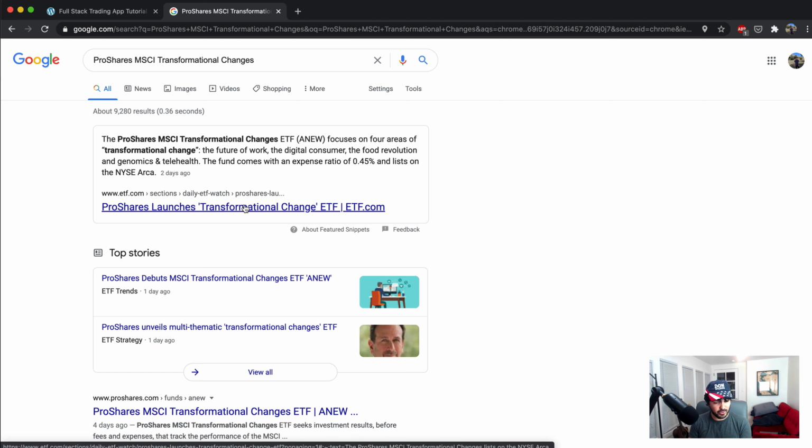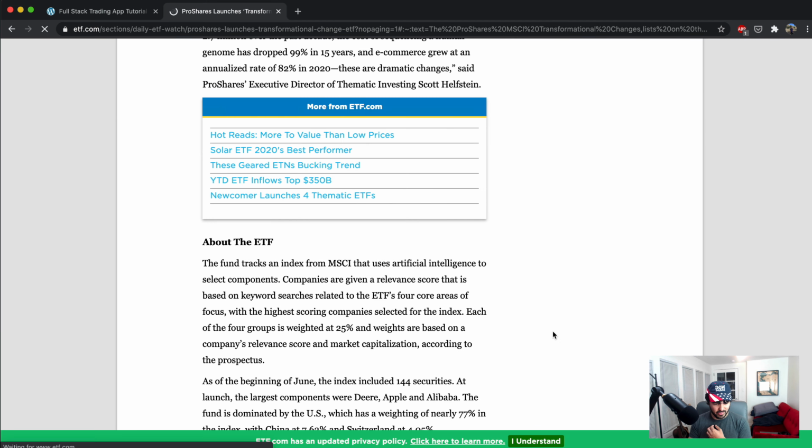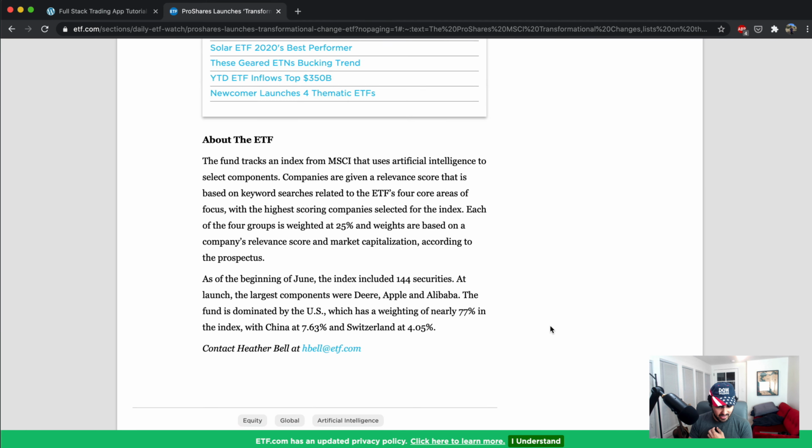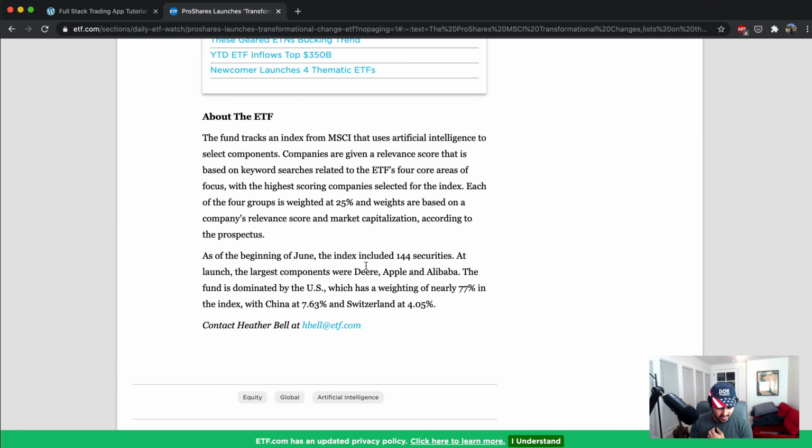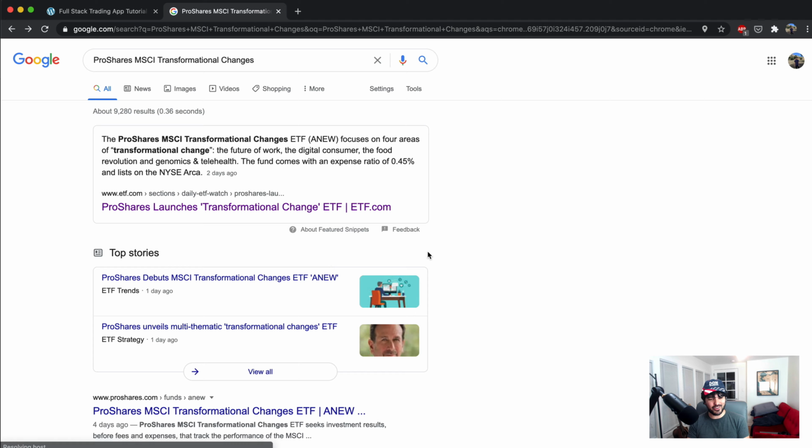ProShares Transformational Change ETF: the future of work, the digital consumer, the food revolution, genomics, and telehealth. It sounds like a new basket of stocks for some kind of modern trend, so it might be cool to see what's in there. It looks like it just came on the market a few days ago. That article's from 4 days ago. Let's see if we have anything that's on there. Yeah, it has Apple and Alibaba in there. So it's just a way of repackaging the same old stuff and maybe some new symbols that are trendy.